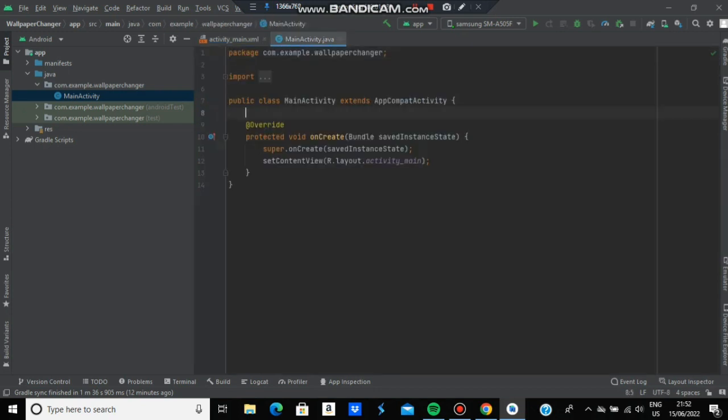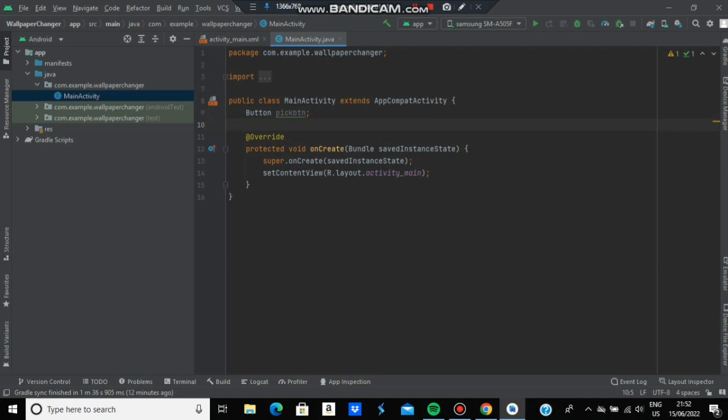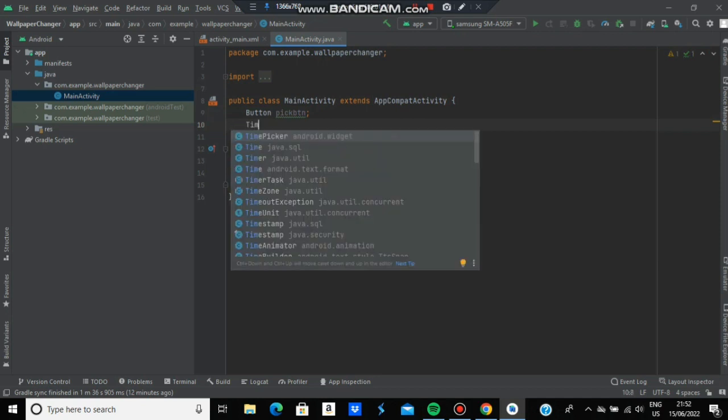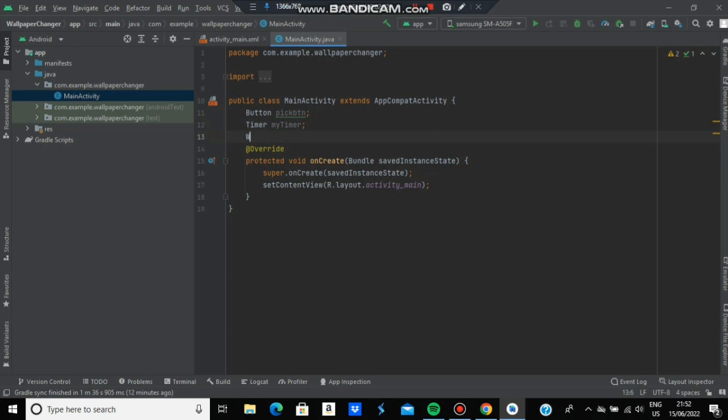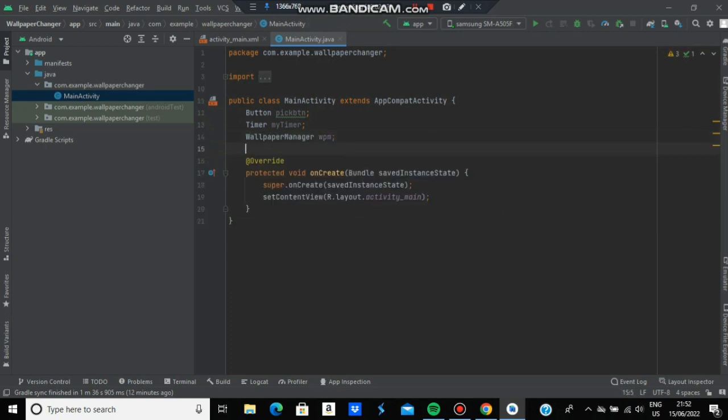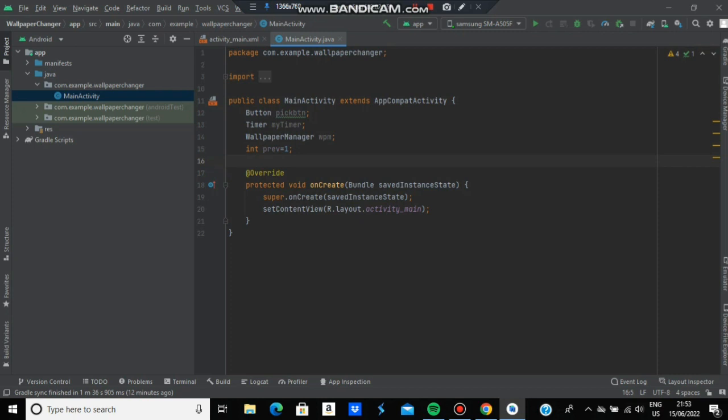And here we have to come and add a few things. Okay, remember what you have to add carefully. So first we will add a button whose name is pickbtn. Okay, and after adding the button we need to add the timer. So timer is added and the timer name is my timer. And then we have wallpaper manager WPM, and the last thing which we need is int prev equal to 1, because prev will decide, means keep track of which wallpaper we added.